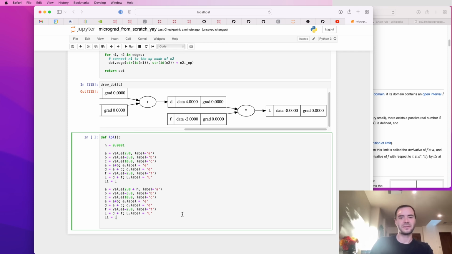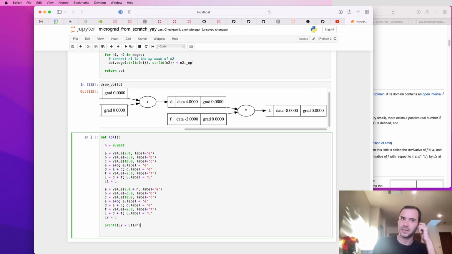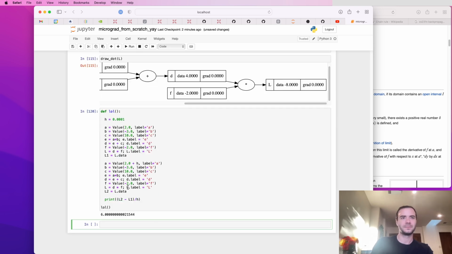And this would be measuring the derivative of L with respect to A. So here, this will be L2. And then we want to print that derivative. So print L2 minus L1, which is how much L changed, and then normalize it by h. So this is the rise over run. And we have to be careful because L is a value node, so we actually want its data, so that these are floats dividing by h. And this should print the derivative of L with respect to A, because A is the one that we bumped a little bit by h. So what is the derivative of L with respect to A? It's 6.